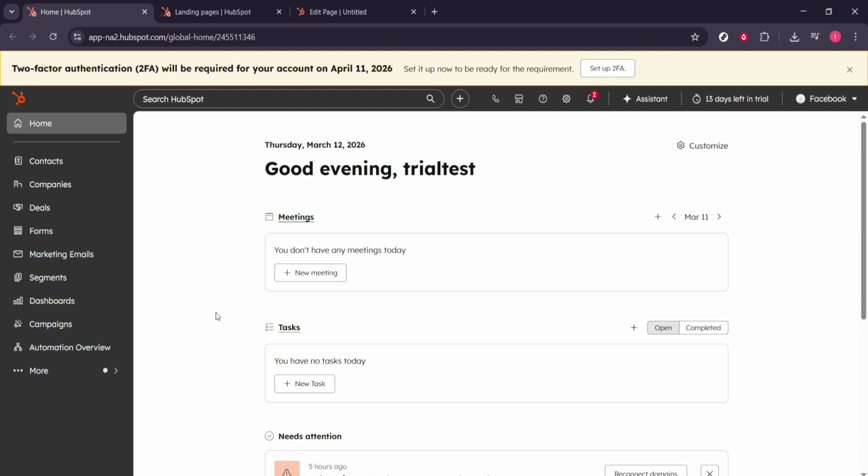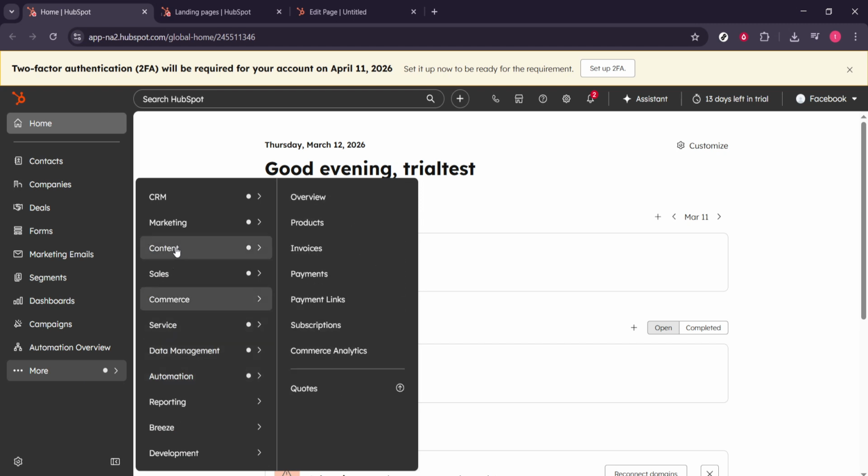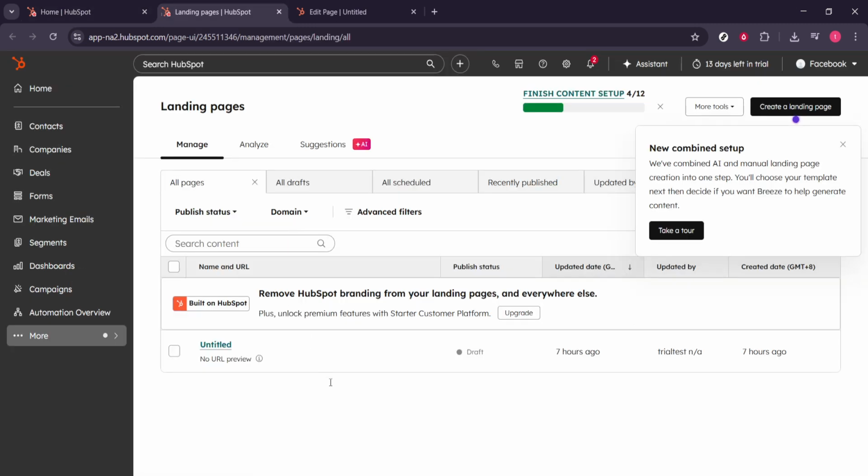Start by signing in to your HubSpot account and opening the Home dashboard. From the main navigation at the top, look for the More menu. Hover your mouse to reveal additional options, then move over to Content. From that expanded list, select Landing Pages. This takes you to your library of pages.